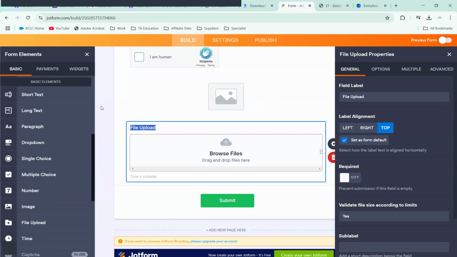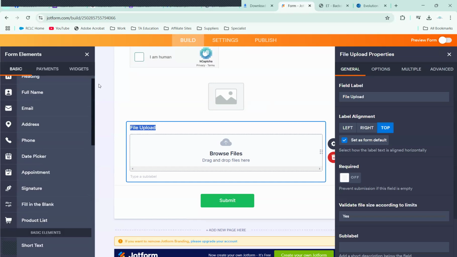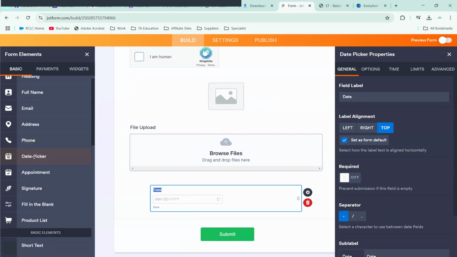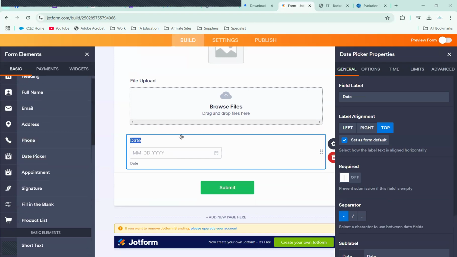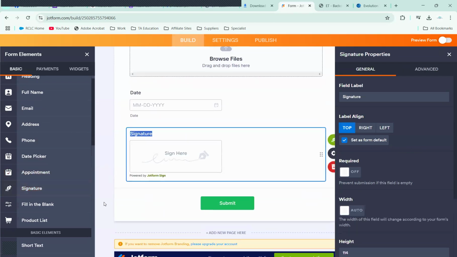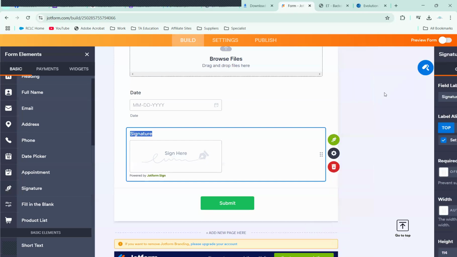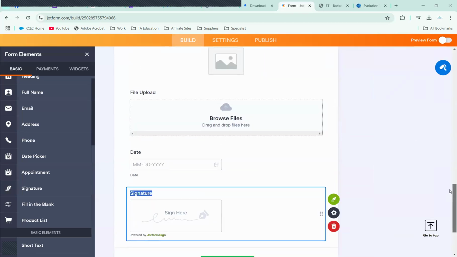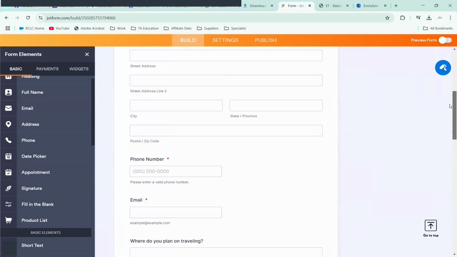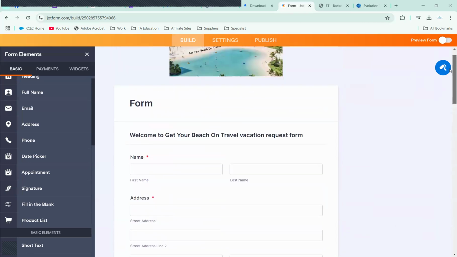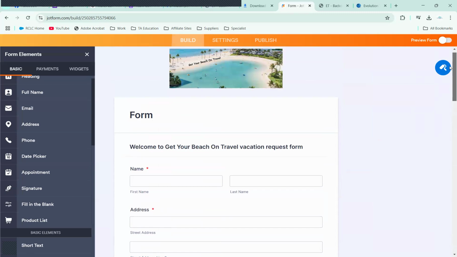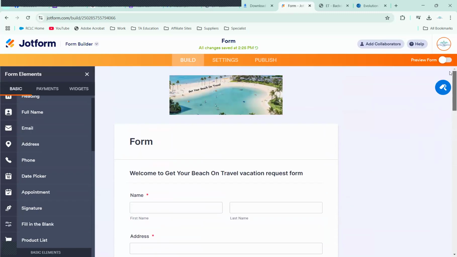Let's see. You can add in the departure dates, when they want to leave, when they want to come back. Is this flexible? You can also have them do a signature because that means they are really wanting to get this completed. So there's lots of things that you can do to create a Jotform that suits your needs and make sure that you get enough information from them so that you are able to complete their vacation request form.